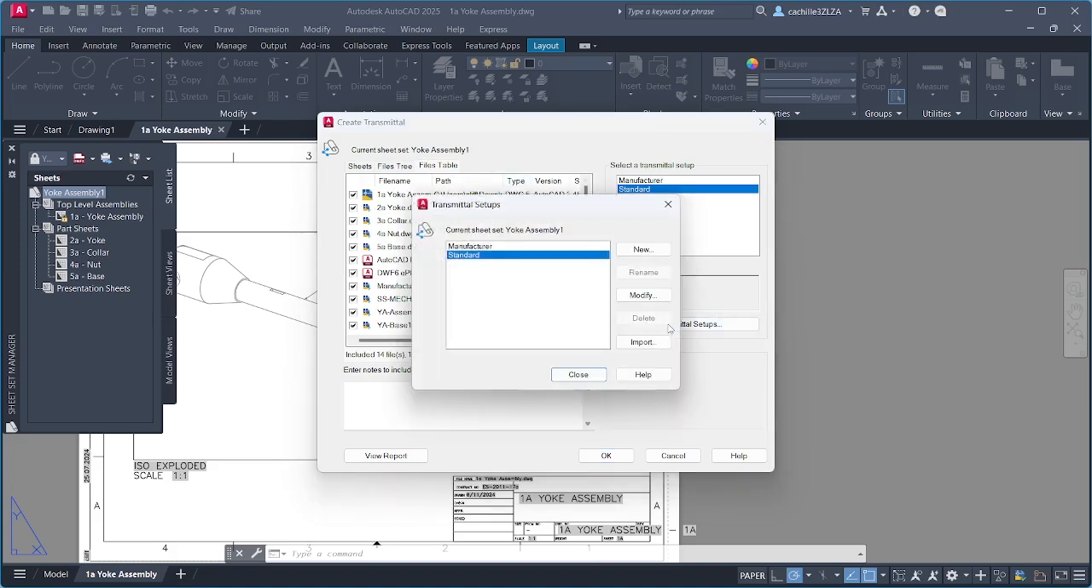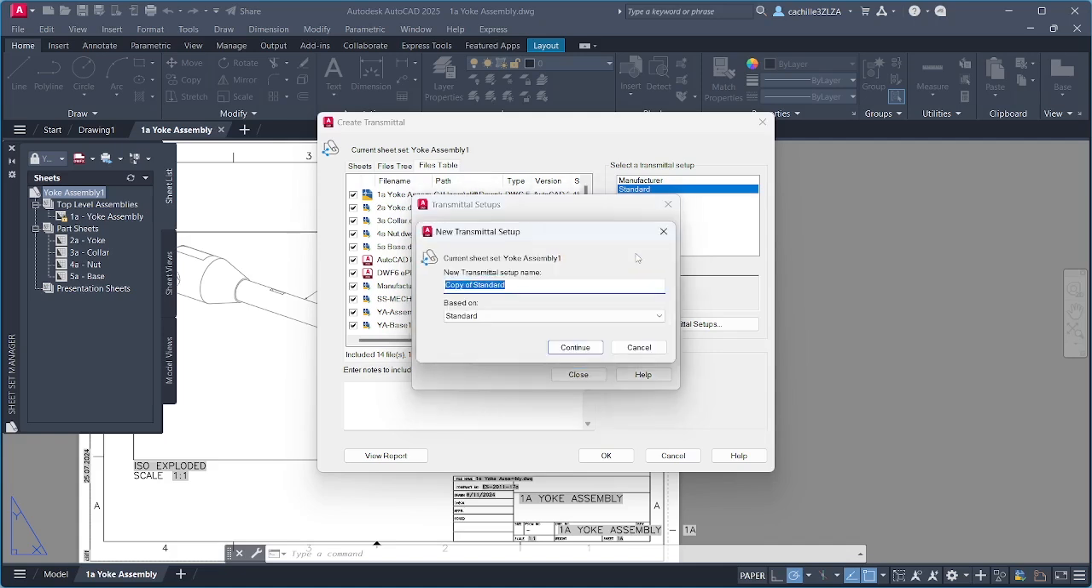Click Transmittal Setups. In the Transmittal Setups dialog box, verify that Standard is selected. Click New and create a copy of the standard setup named Manufacturer 1. Click Continue.